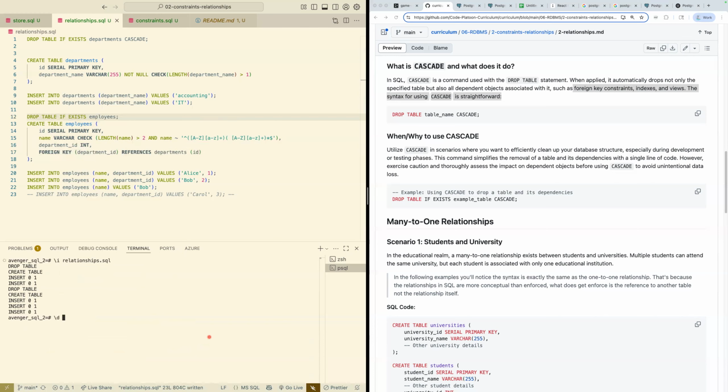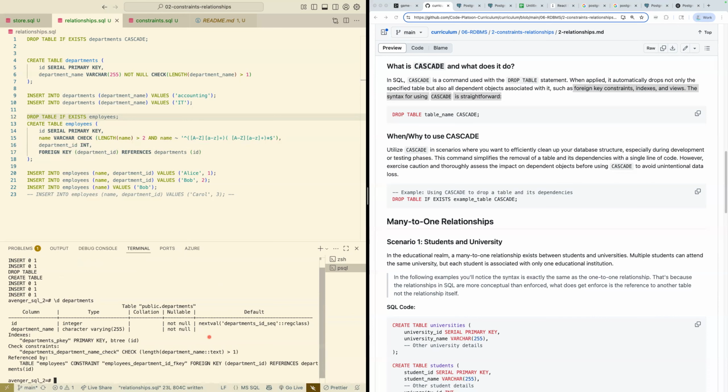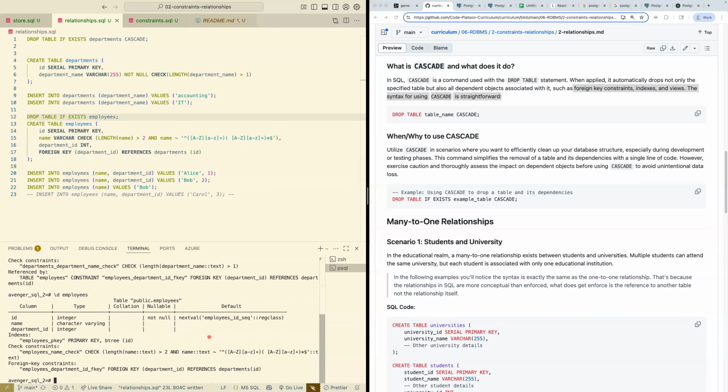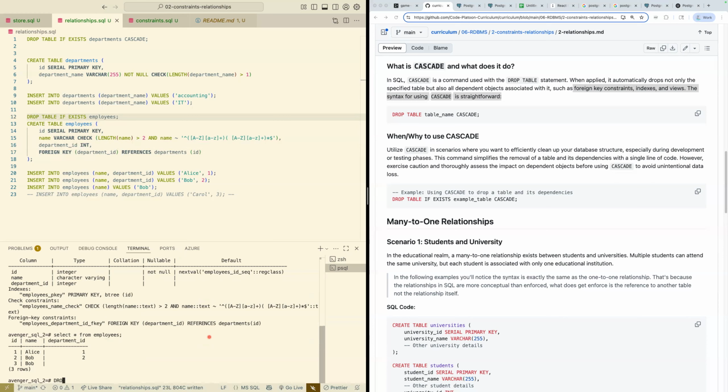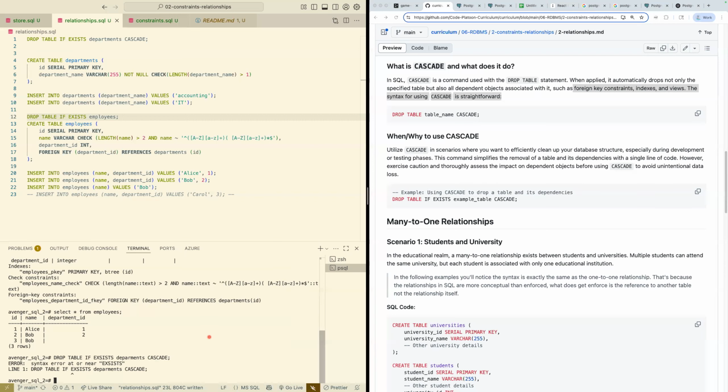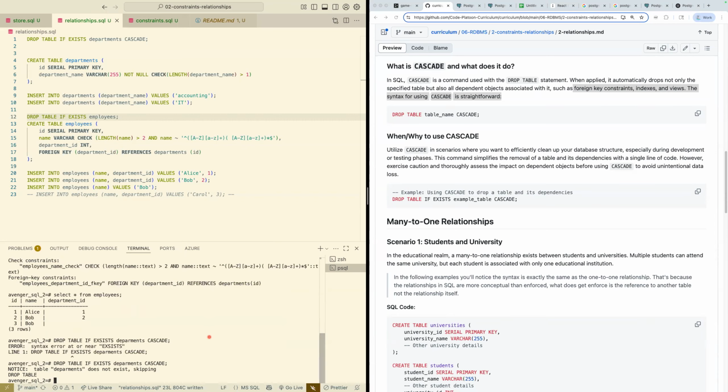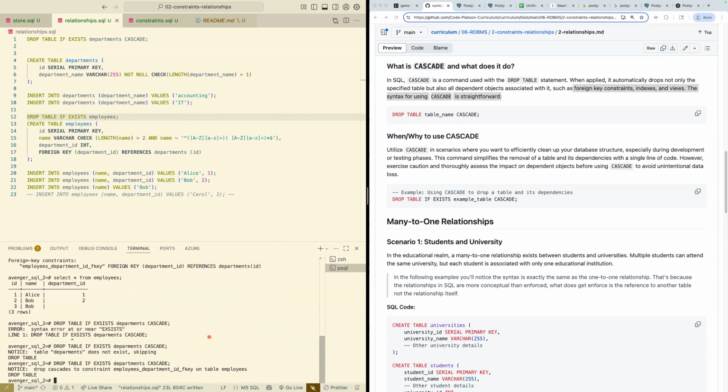Let's run this. I've got my departments with the foreign key. I've got my employees with the foreign key. If I do select star from employees, we see they're there. Let's do drop table if exists departments cascade. And let's fix my typo. And let's fix my other typo. I apologize. There we go. Department table is dropped.